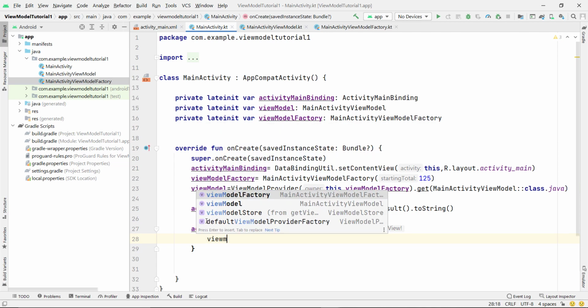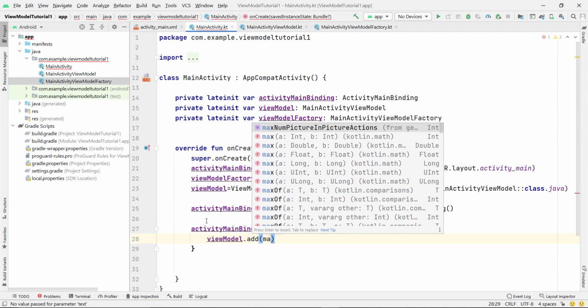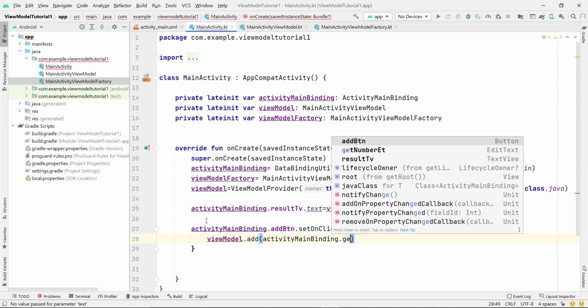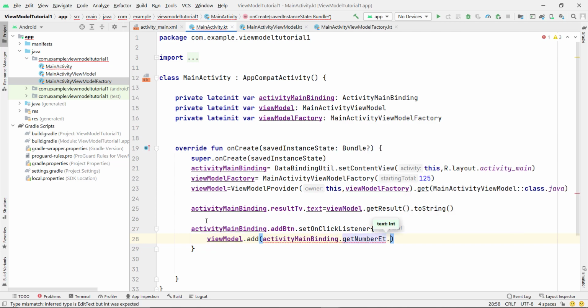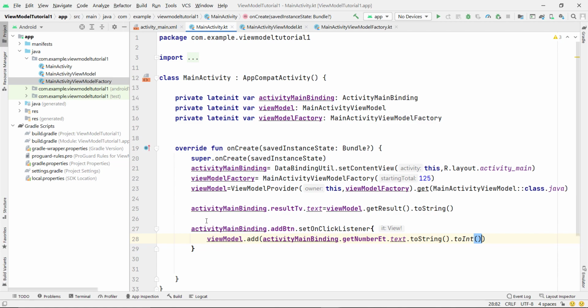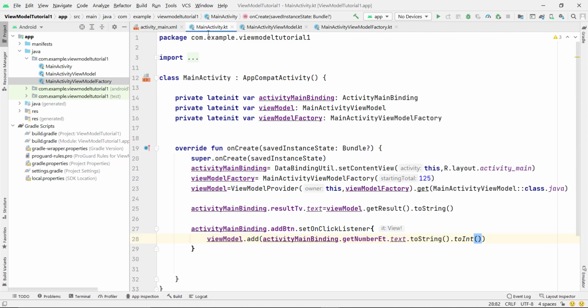So I have to type here viewModel, and then we have to call the function add, .add, and inside this we have to pass the number which is entered by the user. So I have to type here activityMainBinding, we have to take the number from our edit text, getNumberEditText, and then after this we have to take the text, and we have to convert this text to string first, and then after this we have to convert this to int, because we have to pass an int, and that's it. Now it will pass this number, and then it will add this number to the previous number, and that's it. Our program is going to work fine.